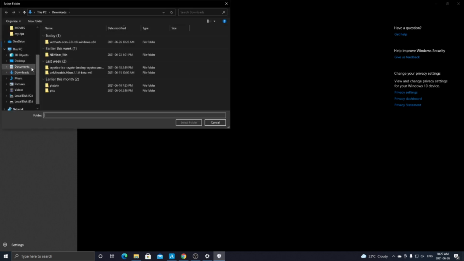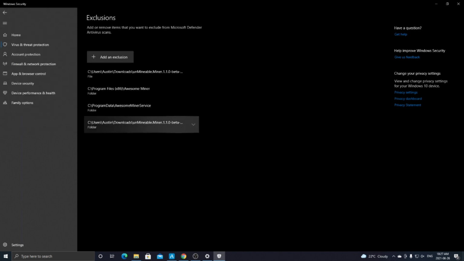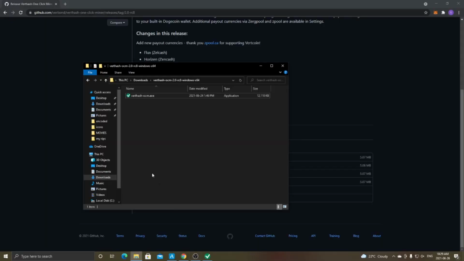Then go over to the Verthash folder, wherever you have it downloaded, click on it and click Select Folder. Then you click Yes on this setting, because it's going to pop up with the Windows Security box. That's all you have to do, so that way you can keep the virus protection running while having the vertcoin hash running.